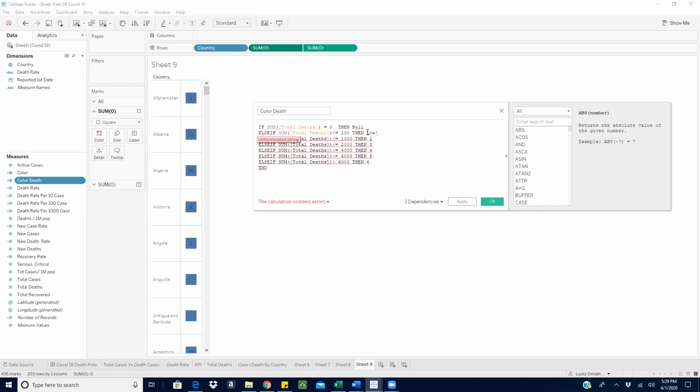Can I ask a question, please? Yeah. That 3 dependencies, what does it mean? Because it's not showing in the calculated field, at the bottom before I apply. Okay, this is just telling us that there are 3 worksheets depending on this calculation. We've used it before, so I'm just trying to re-explain it to you again. It's telling you that there are 3 worksheets that are using this calculation.